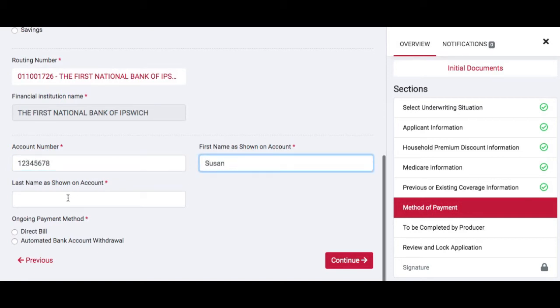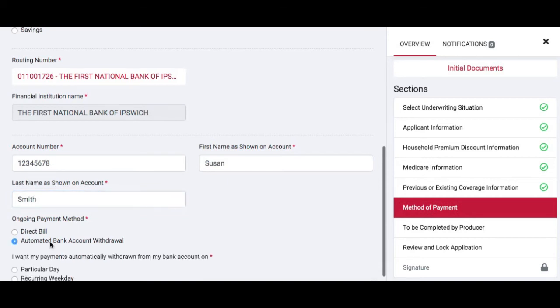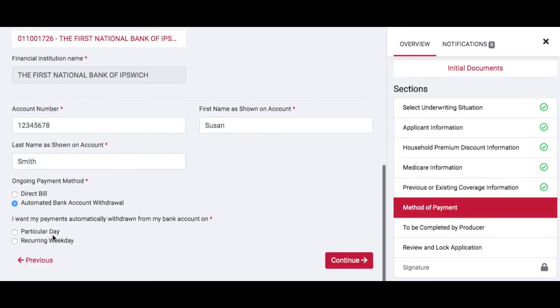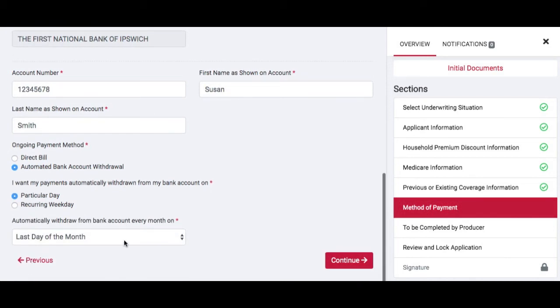Now we are not validating the banking information, so it is still going to go through with the application to the carrier to validate. If for some reason you did enter an incorrect routing number or account number, the carrier will notify you of that. We can pick when we want to withdraw from the bank account. I can select a previous day. In this example, we'll just do the last day of the month, and hit continue.